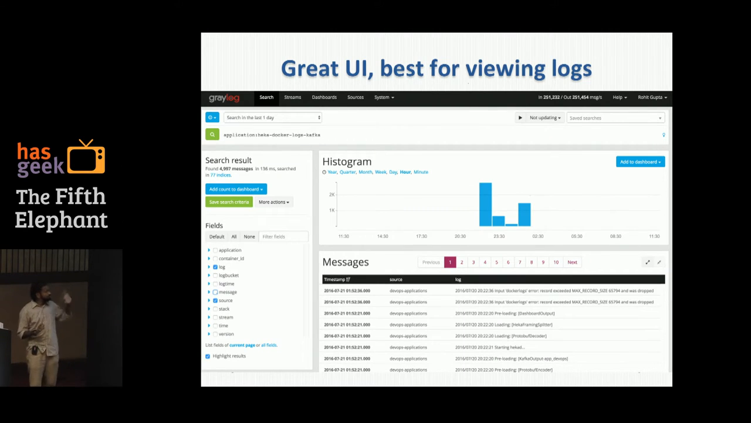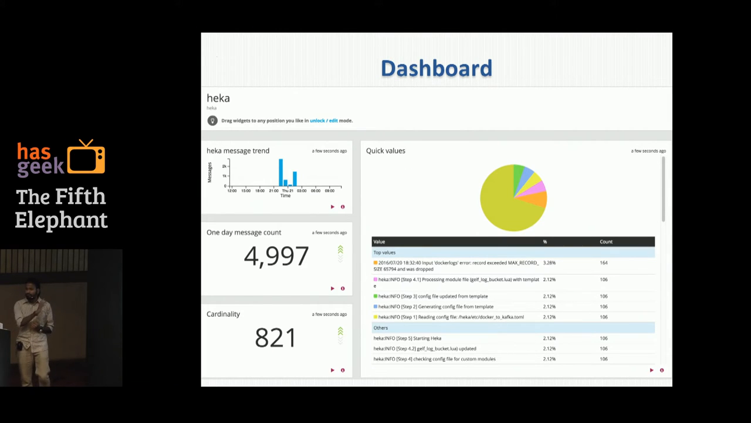Some of the features: a beautiful UI which can be used for log searching. You can also see on the top right the throughput at that moment. In our case, we are searching based on application. I don't think that is visible. We can have beautiful dashboards. In this case, the dashboard is for an application called Heka. And the message trend for the last one day is being shown over here. Then there's a message count for one day, and the cardinality, which is the number of unique messages. Quick values is a pie chart showing the messages which occur most frequently, like the top one which has occurred 3.28%. This is a small application, so it is not logging heavily.